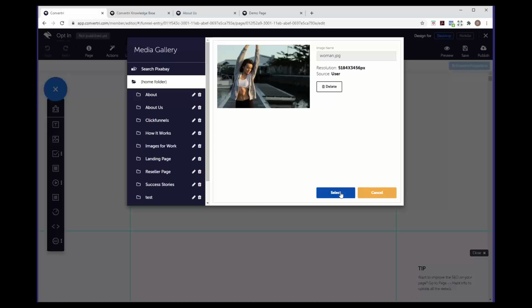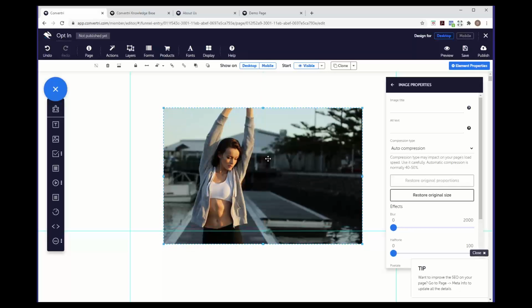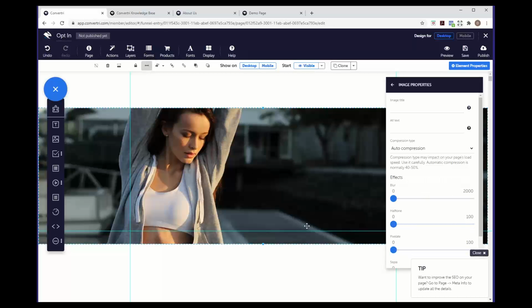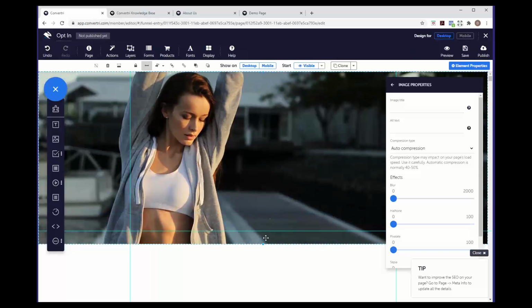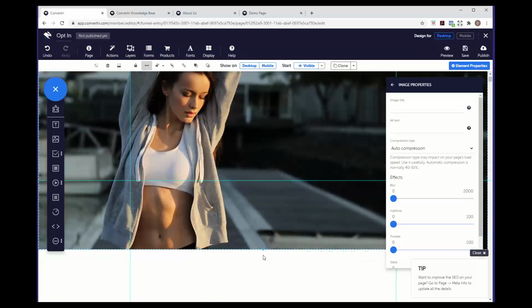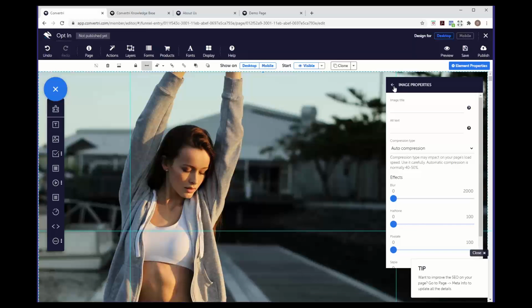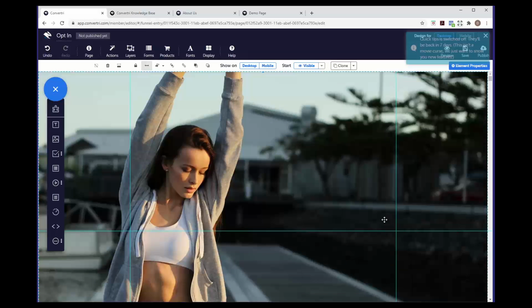So we'll add that to our page, hit select. And once it's added, we can make it full width by using this double-headed arrow. So we'll click that, and that is going to stretch it to the entire width of the page. And from here, we can resize it using our drag handles from the top and the bottom to make it stretch to the whole length of the page. So now we've got the image on screen.